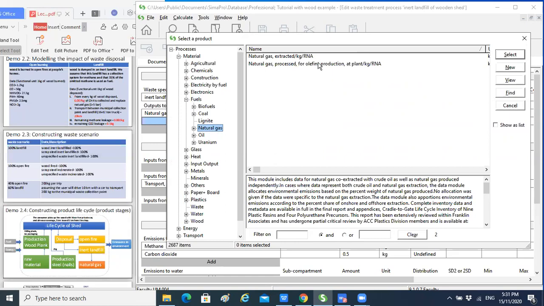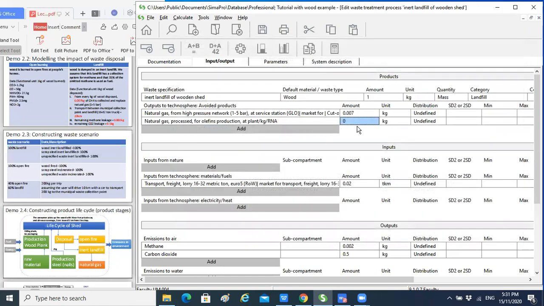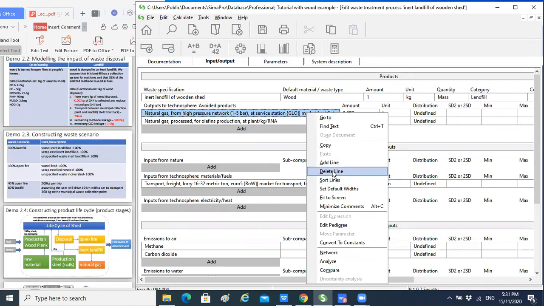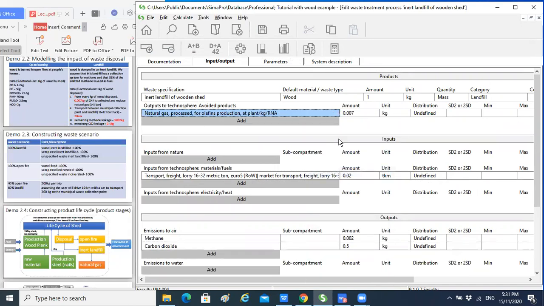So it's actually a process one. I just click on it and then put 0.007 kg. Okay, the first one I just delete it. So you can find any natural gas which you deem very appropriate. I think I will use this one, natural gas processed for olefins production at plants, 0.007 kg. Okay, so I've already created the avoided product.